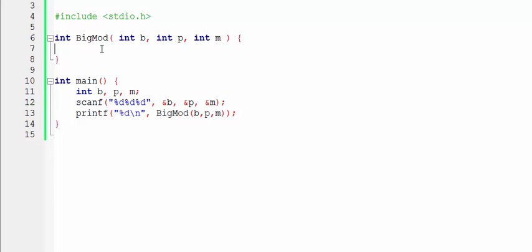So what will we do in this BigMod function? Like I said, we have to use recursion. When we split B to the power P in 2 halves, B to the power P by 2 and B to the power P by 2, we will be doing the same splitting work on both of those. So naturally we'll be needing recursion in order to do that.